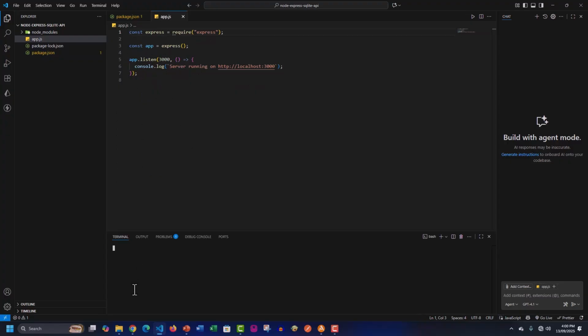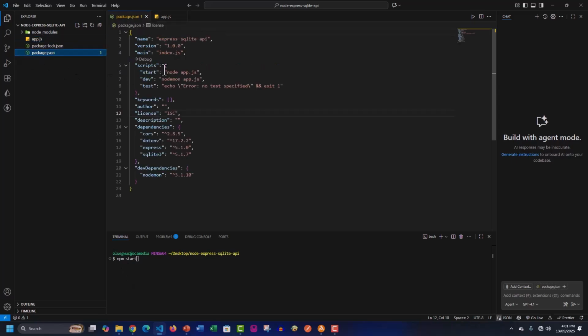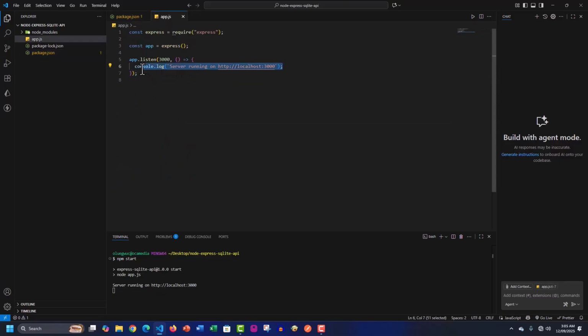So I'm going to open a terminal. Then I'm going to type npm start. If you run npm start, it is going to run the start script, this one, node app.js. Okay, before that, let's just run node app.js, so you will see the difference between the dev and start mode. Okay, you can see that the server is running on HTTP port 3000, what we specified here.